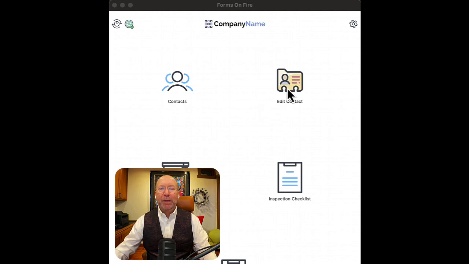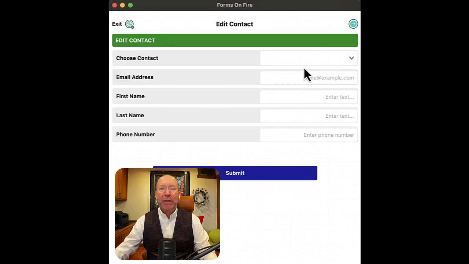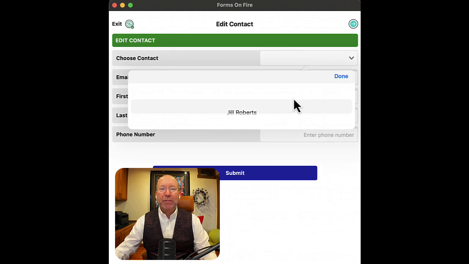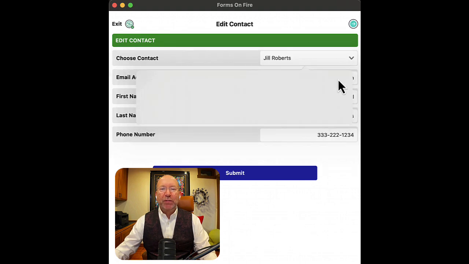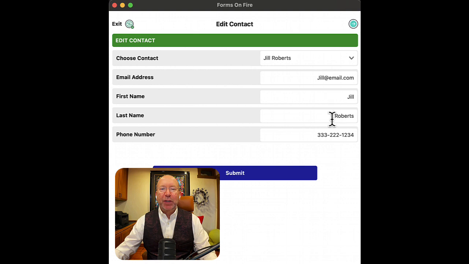In my app, there is an icon for Edit Contact. We have a drop-down that asks me to choose a contact. Selecting Jill prefills the fields below with her contact information. We find out that Jill's phone number has changed. Simply make the adjustment and submit the form.